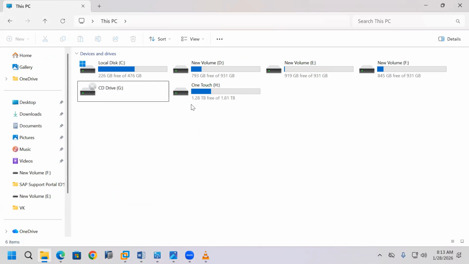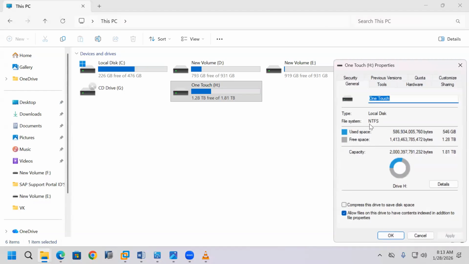Now this is my other external hard disk. Select it, right click and click properties. In this drive it is possible to install SAP software, because it is an NTFS drive.